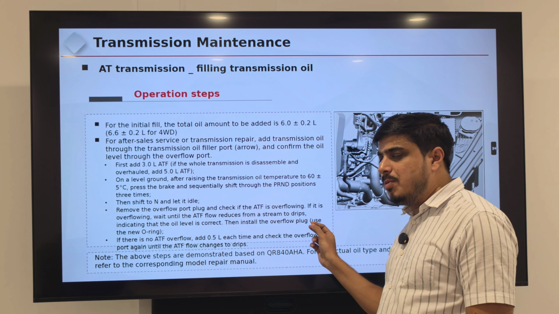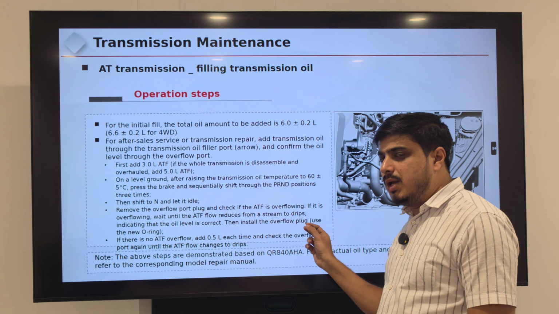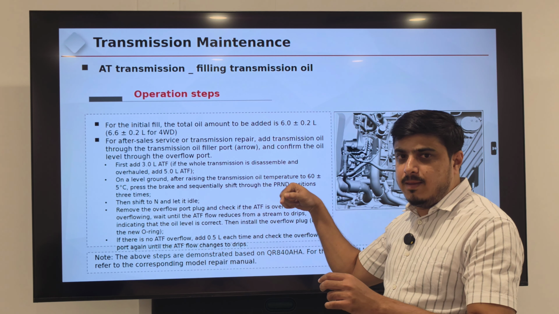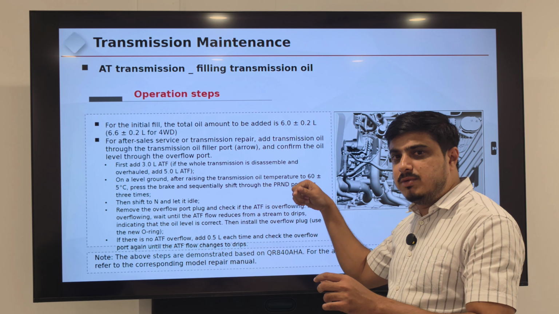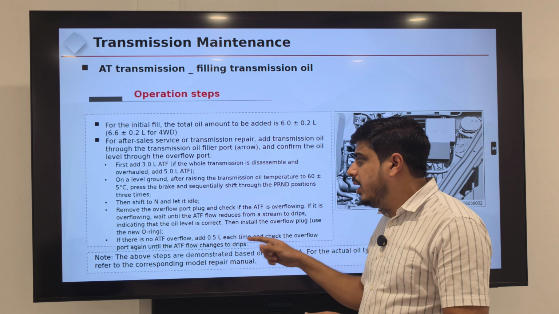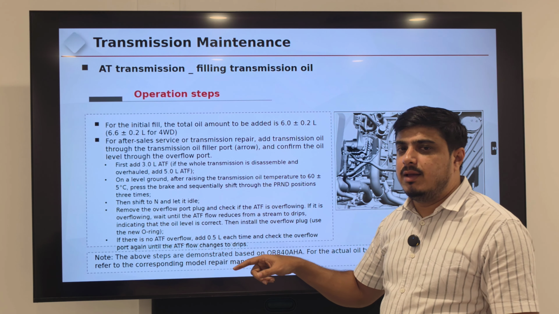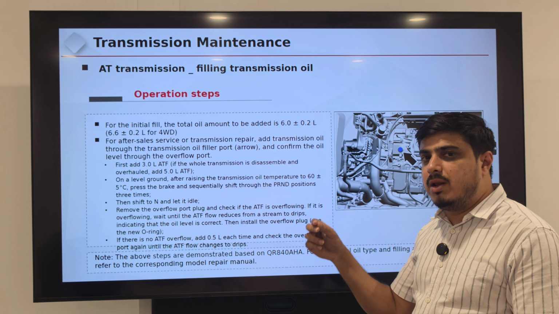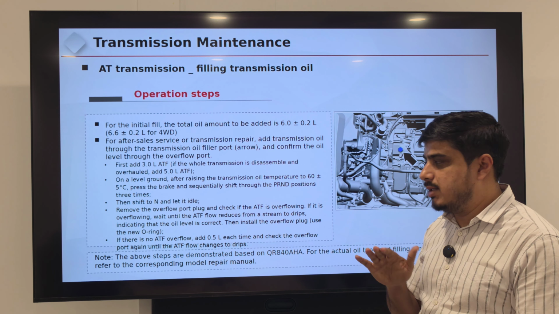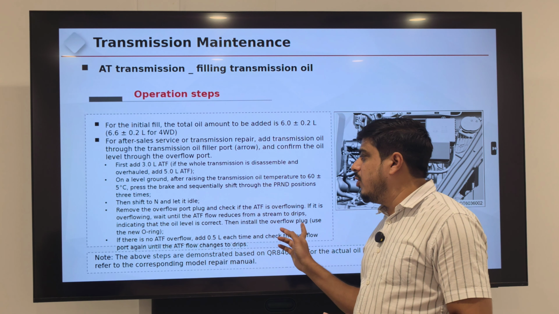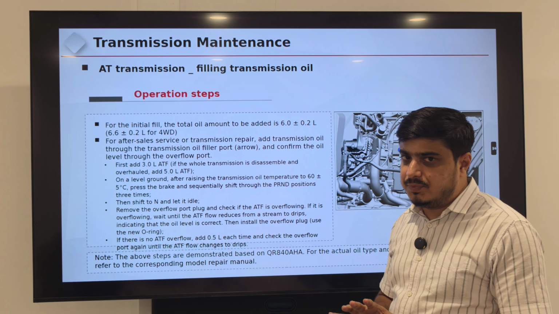After removing the overflow plug, if you find the ATF oil is overflowing, then you have to wait until the stream turns to drips. If it continues as a stream, you have to wait until it becomes dripping. That indicates the oil level is correct. If you bring the stream to dripping, it means the oil level is correct. Then install the overflow plug. Use the new o-ring. Should not use the old.